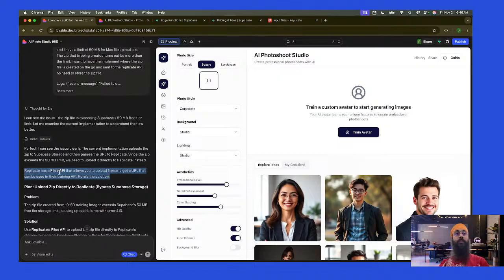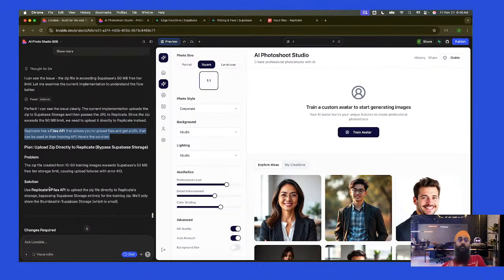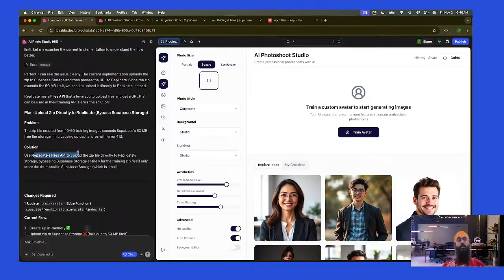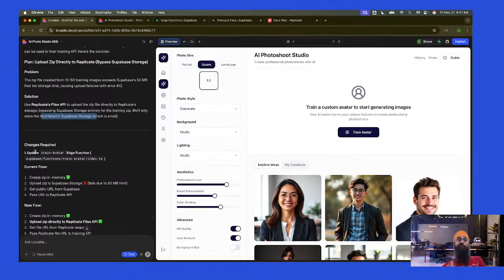Okay, now what it is trying to say is Replicate's files API allows you to upload files and get a URL, so we can upload the zip directly to Replicate, bypassing Supabase storage. The zip file created from 10 to 50 images may exceed Supabase's 50 MB free limit. The solution is Replicate's files API to upload the zip file directly. So you'll only store the thumbnail in Supabase storage.